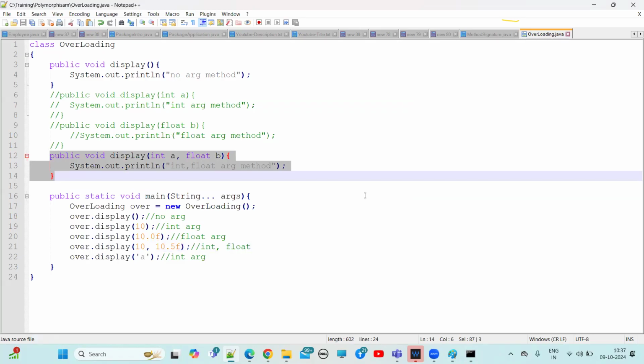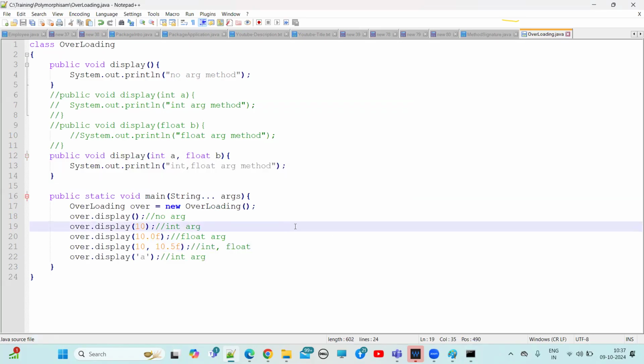Clear, everyone? Any doubt? No. Okay, so like this, it will work, guys. So now, what is the time now? 10:30. What time did we start? 9, right? Okay. So this is what, guys? Automatic promotion in overloading.